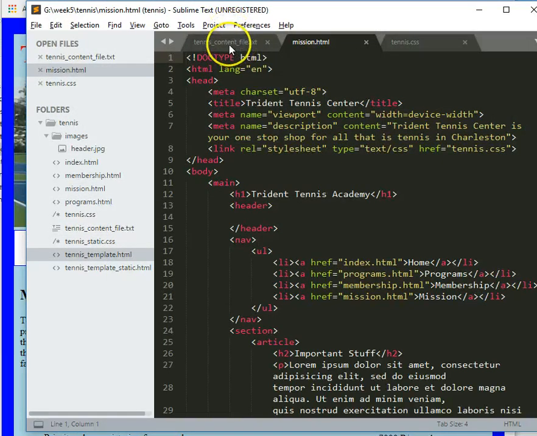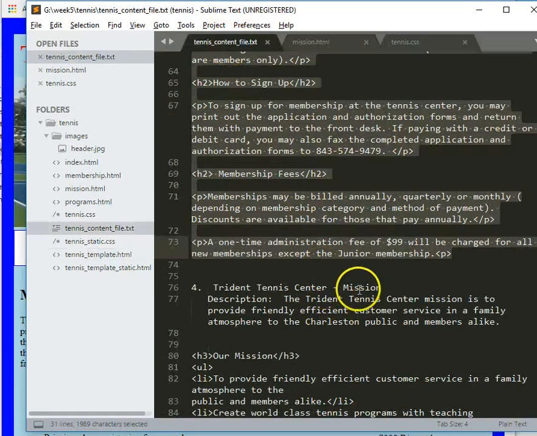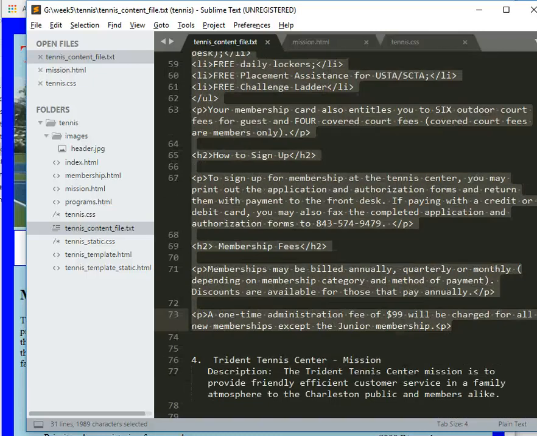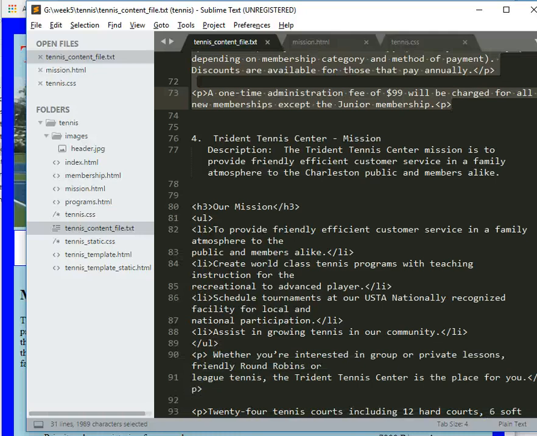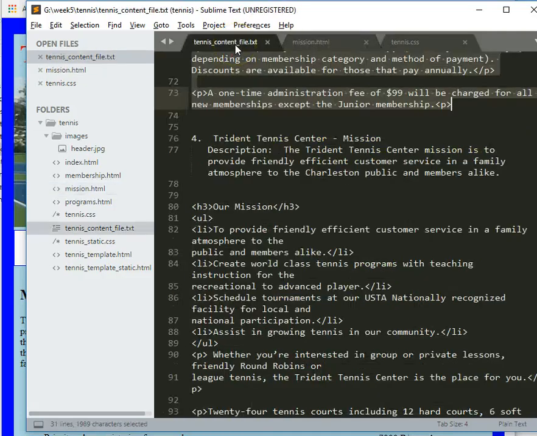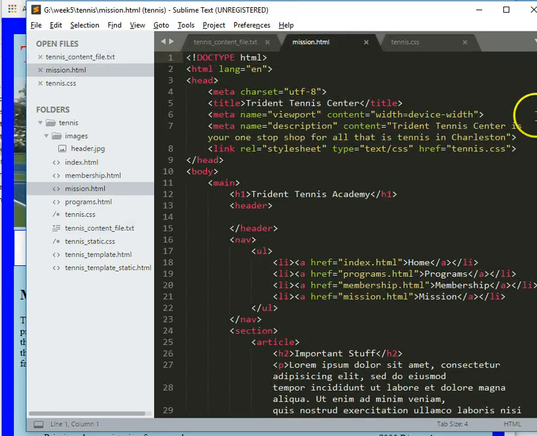Go back to our content, and this is mission. What do I call the other one? Did I call that? No, it was membership. I wonder if I called it mission. I can tell because I have it right here. What did I call this? I'm confused. Oh, that shouldn't have been mission. Oh, yeah. Okay. Alright, so this is going to be mission.